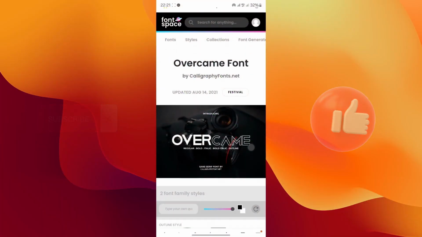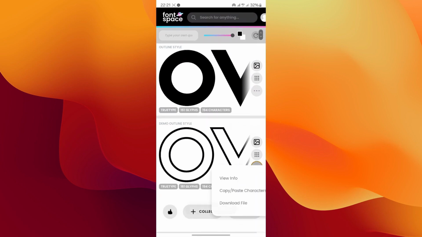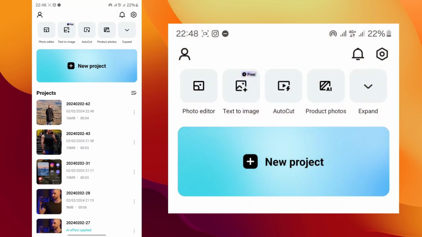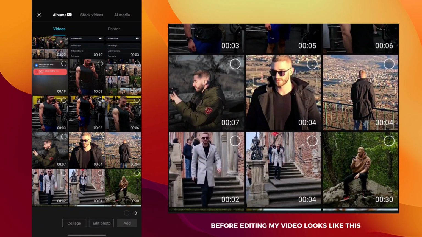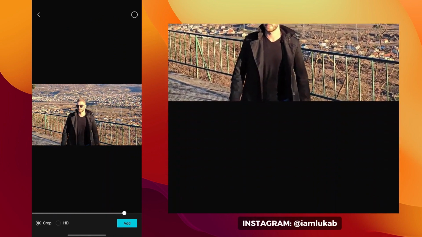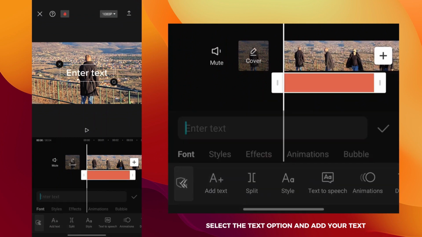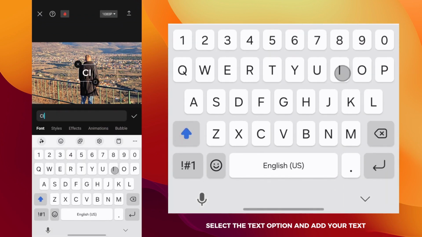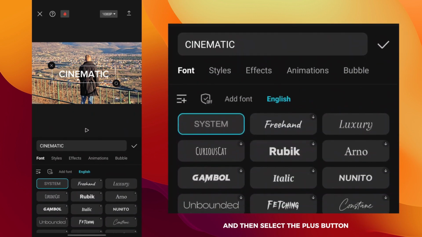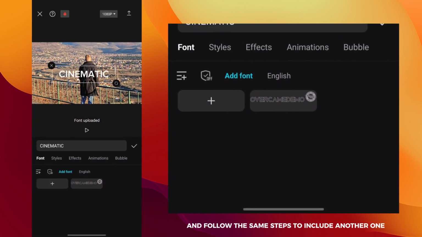First, you need to download these fonts from the FontSpace website, the link is in the video description. After downloading, open CapCut and import your video. Before editing, my video looks like this. Select the text option and add your text. Go back, tap on Add Font and then select the plus button. Pick the font you downloaded and follow the same steps to include another one.